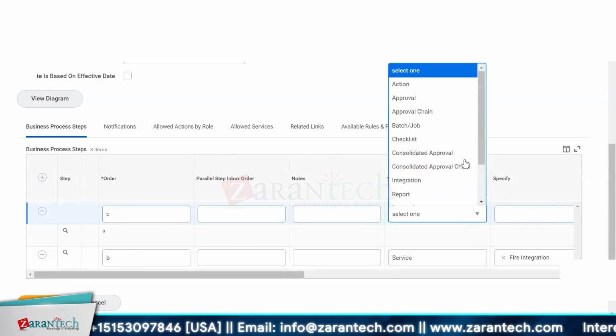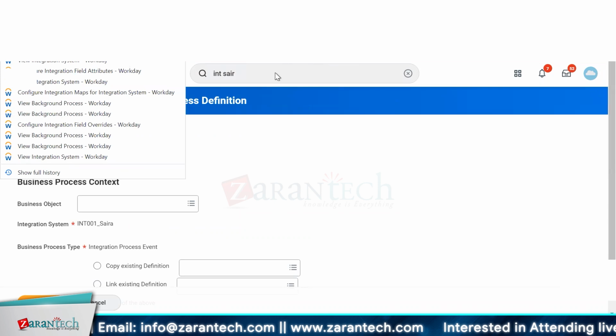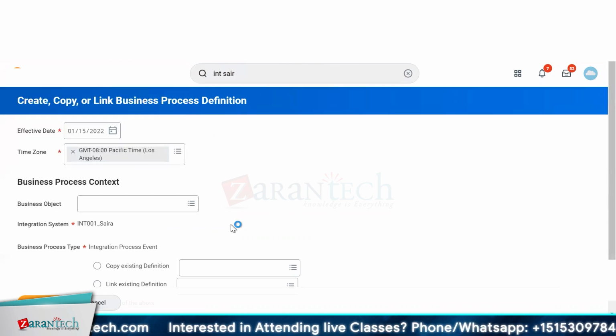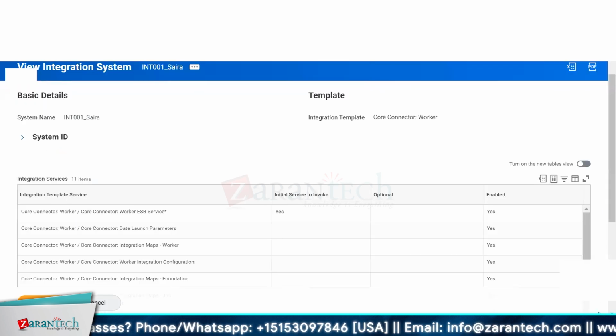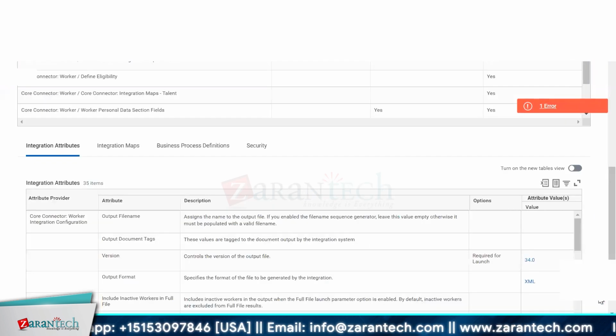We get to integration, because now that I've added the BP, there should be another tab, and I'll just be able to get to it easily like that.